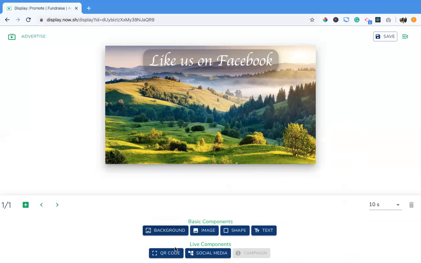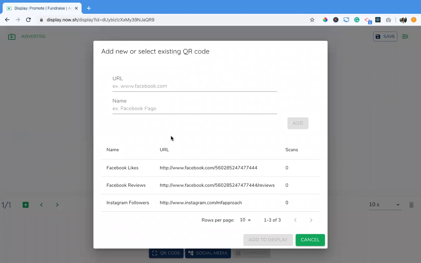components. Now, here are the QR codes that we currently have. When I connected the Facebook and Instagram pages, there were some QR codes that were automatically generated. What was automatically generated was a QR code that when scanned will lead right to the Facebook page, so people can easily like the Facebook page. There's also one that leads to reviewing the business on Facebook, and also one going directly to the Instagram page so they can follow it.